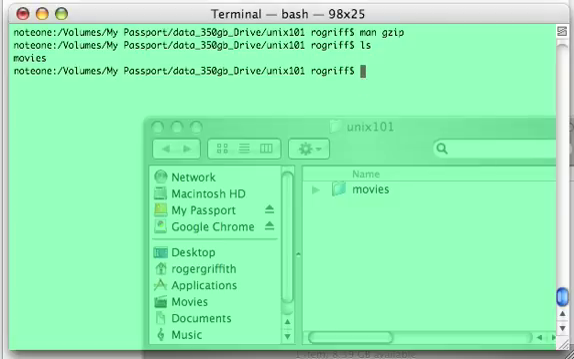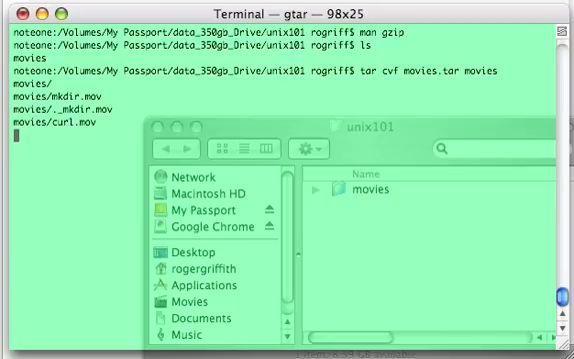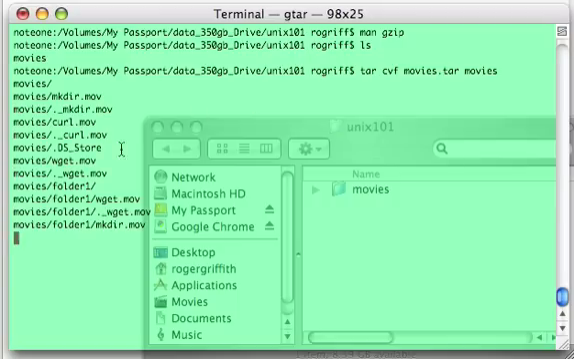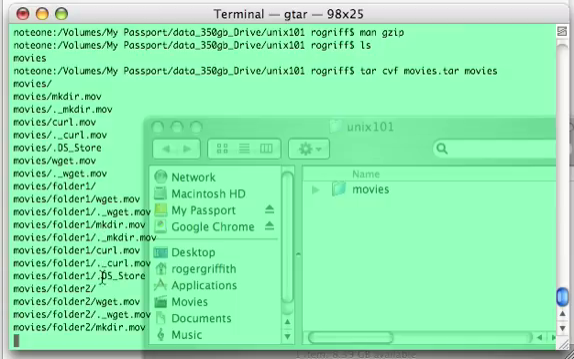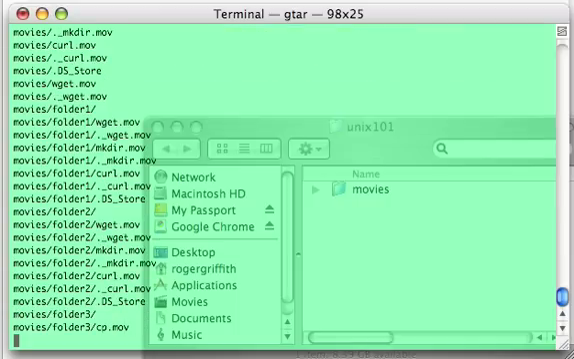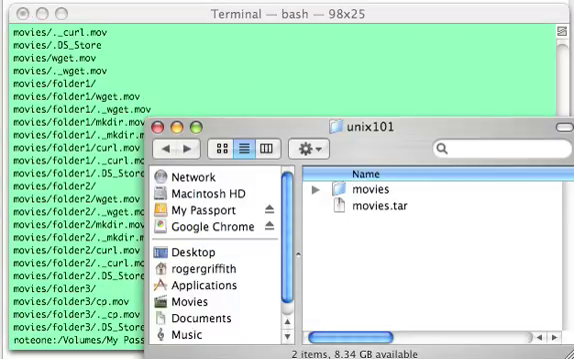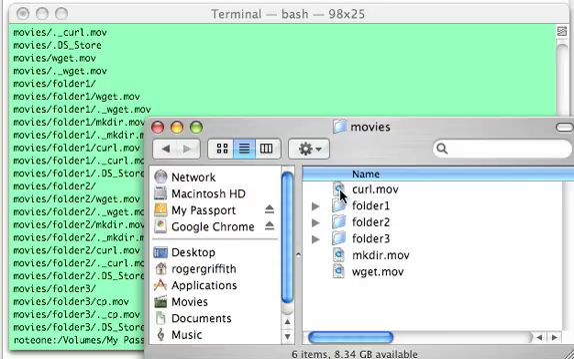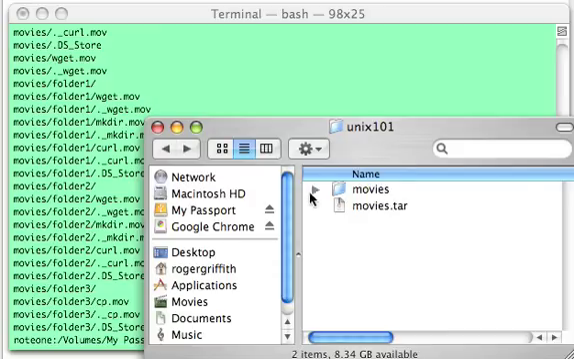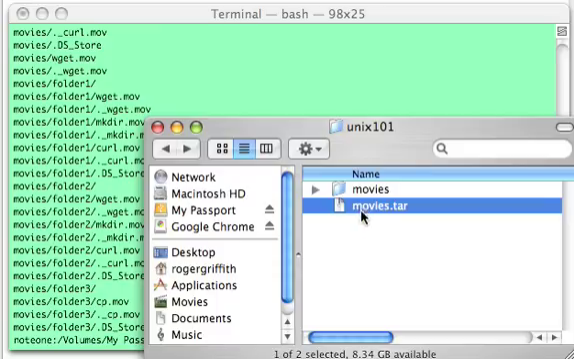Let's use the tar command for that. So we'll say tar cvf movies.tar movies, and we see it archiving over here. If we come back to the graphical environment, we'll see a graphical symbol for the movie folder, and now a single file, which is not a folder.